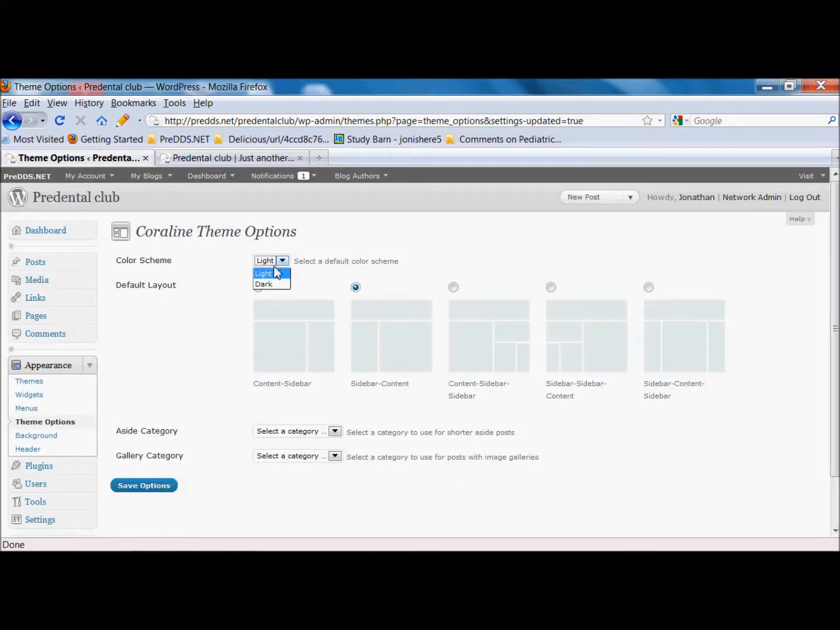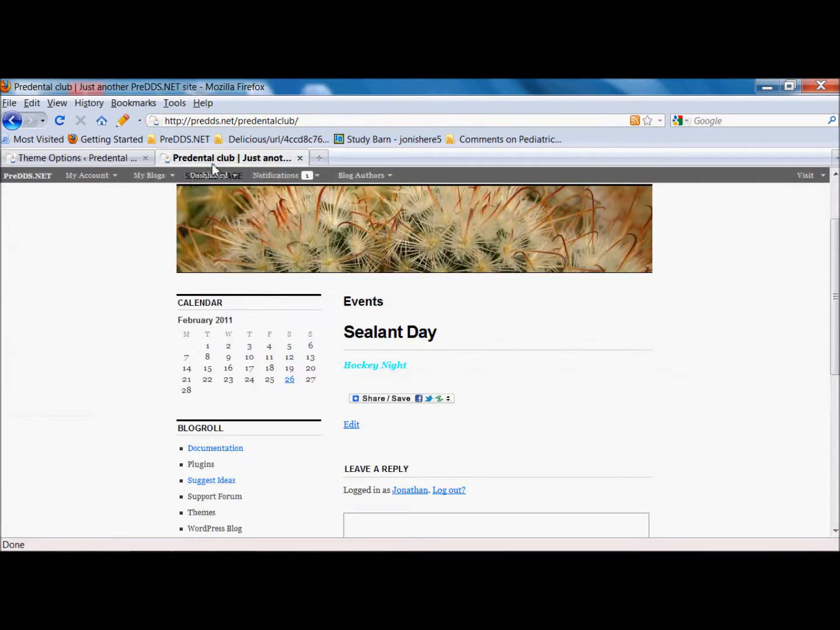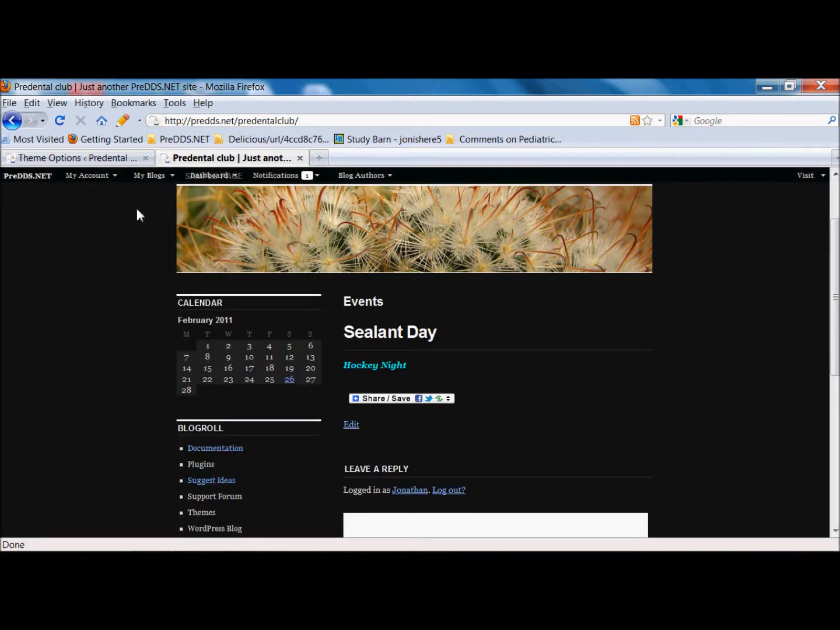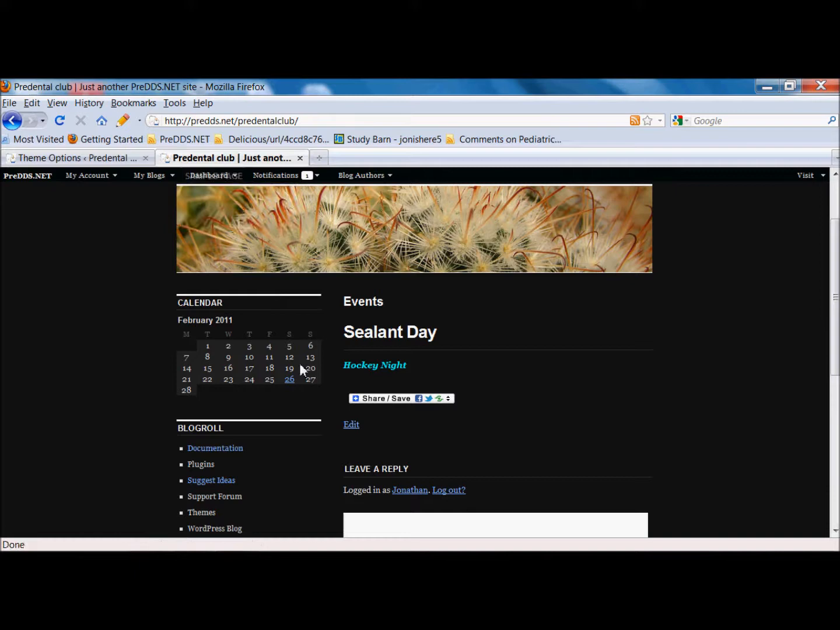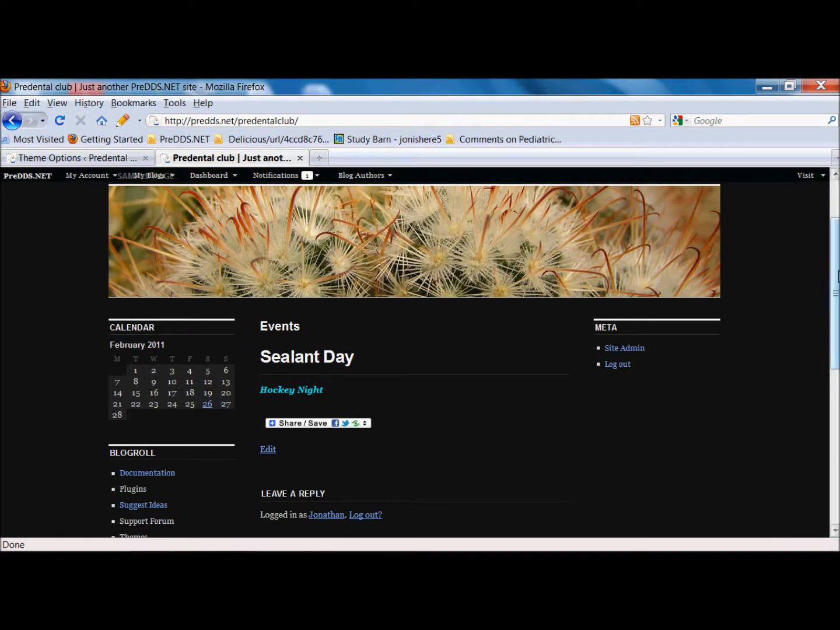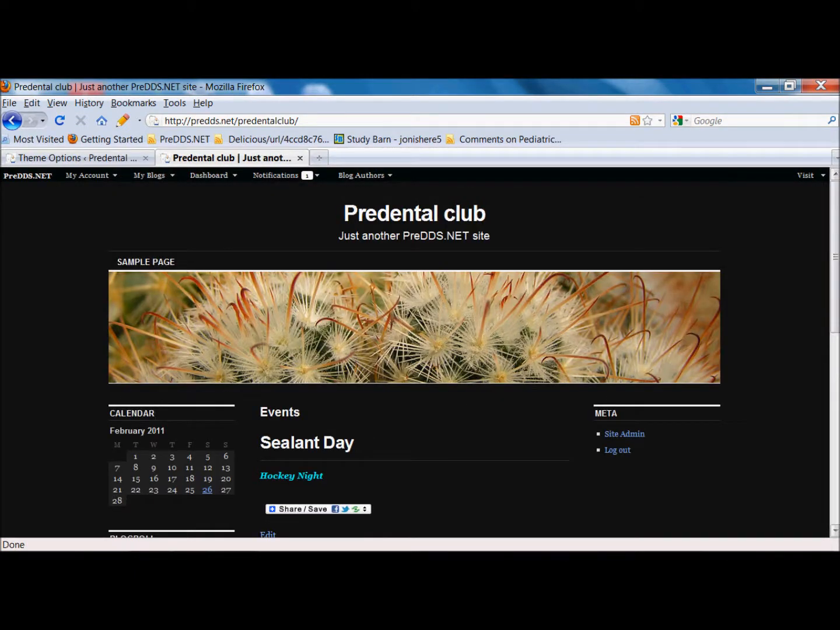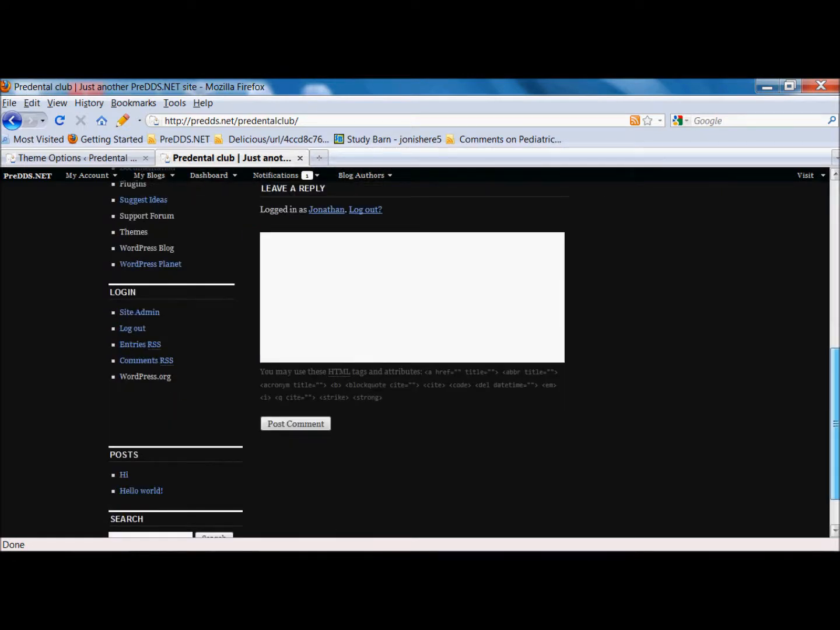Also, we can change the color scheme of our website. We can change it to the dark color scheme and save options. Let's see what that looks like. Oh, pretty nice. And then also we can change it to any one of these we want. So maybe I want sidebar, then content, then the sidebar. And we go back to our website and press F5, and there you go. We changed it.